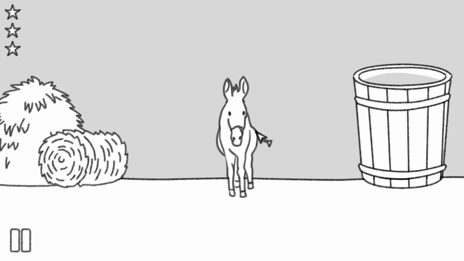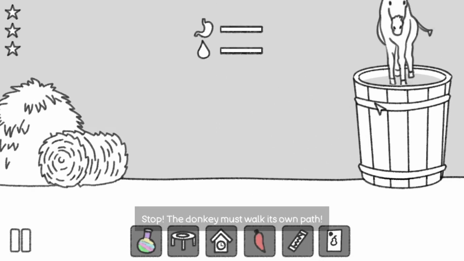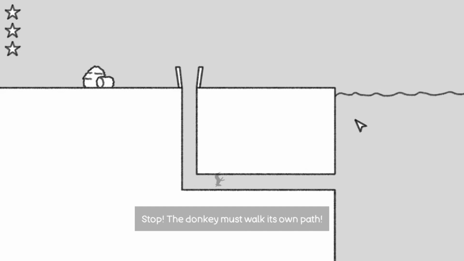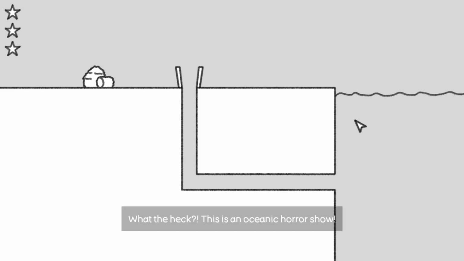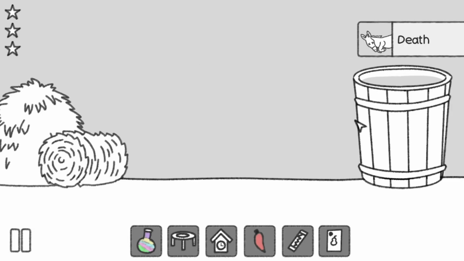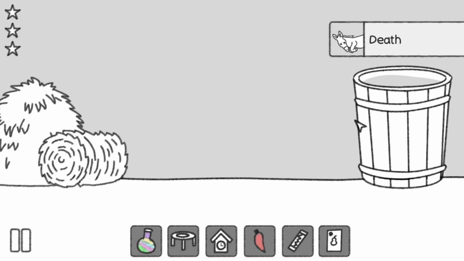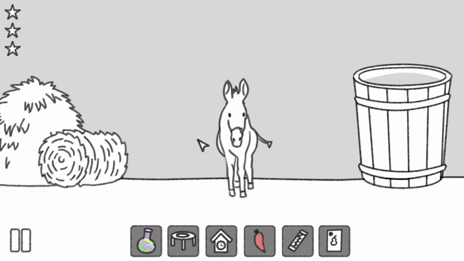Let's feed him more and see what happens. Stop! The donkey must walk its own water path. What the heck? This is an oceanic horror show. Now our donkey's shark bait, thanks to your bucket shenanigans. Death.